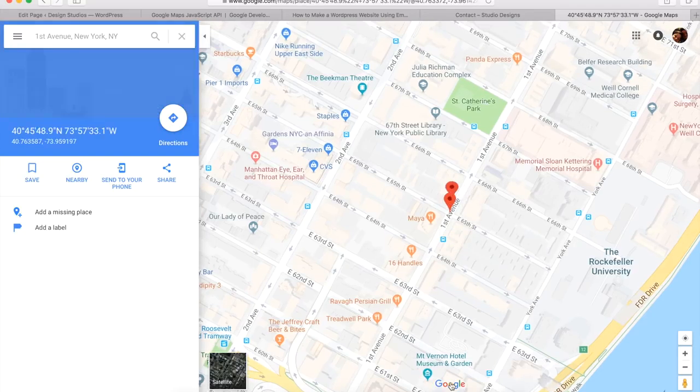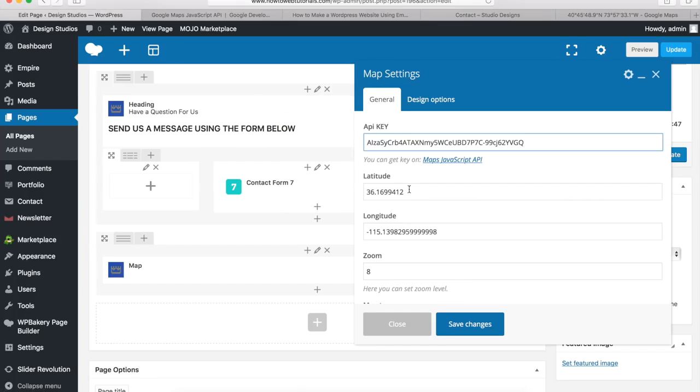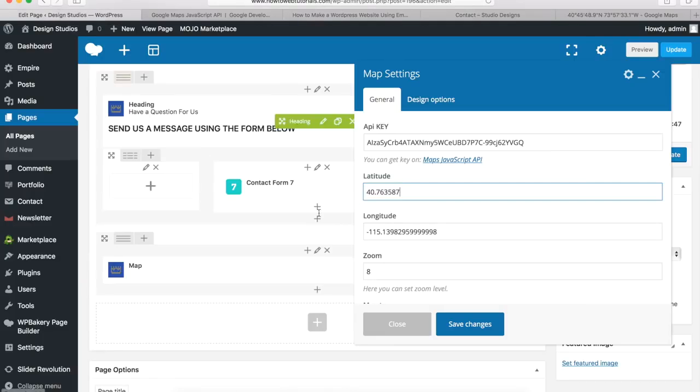So if we click on this, what's going to happen is this box will update. And you should see the numbers right here. So we can just highlight the first number before the period and copy that, and then go back to the WordPress page and just paste that into the latitude, and then go back to Google Maps and take the second number right here, and this is going to be our longitude. So make sure that you get everything after the period and then just paste that in right here.